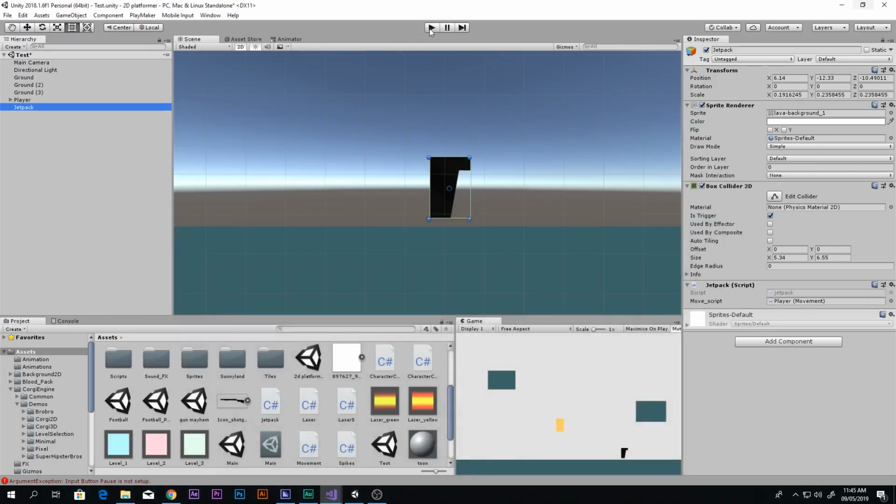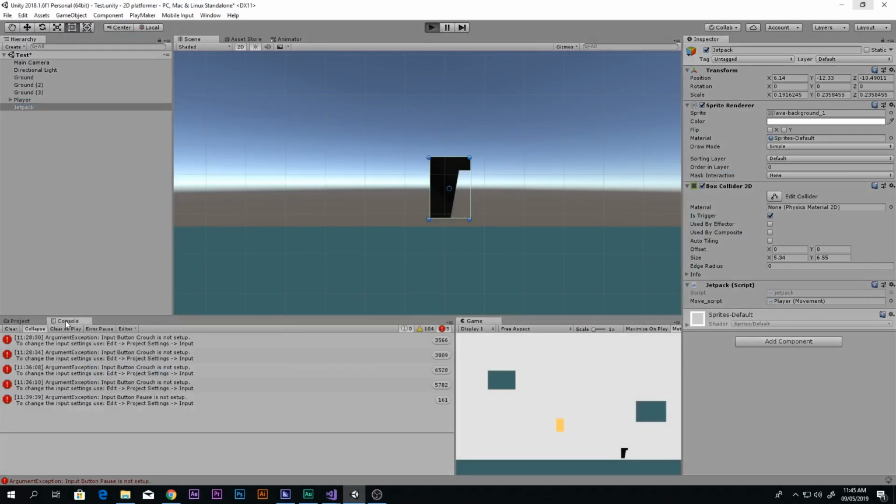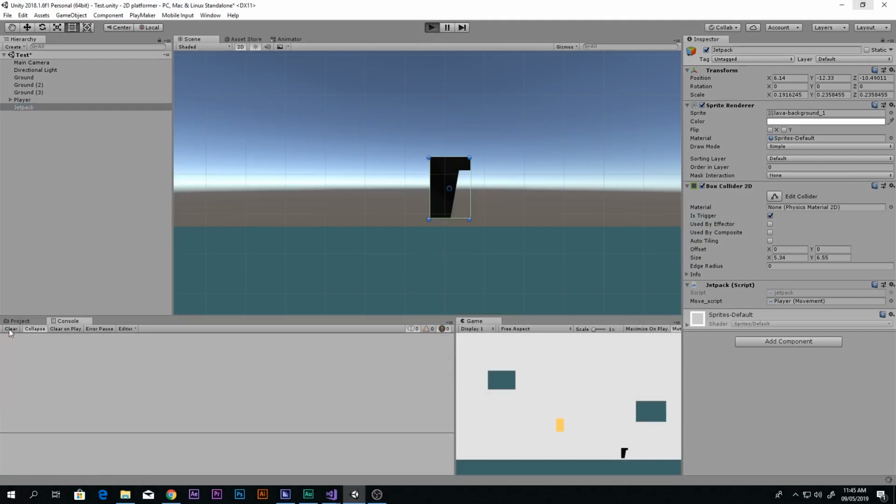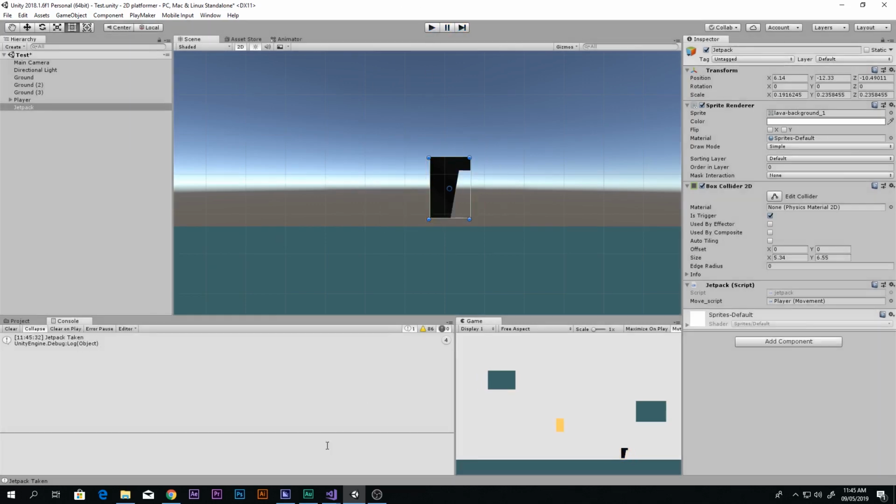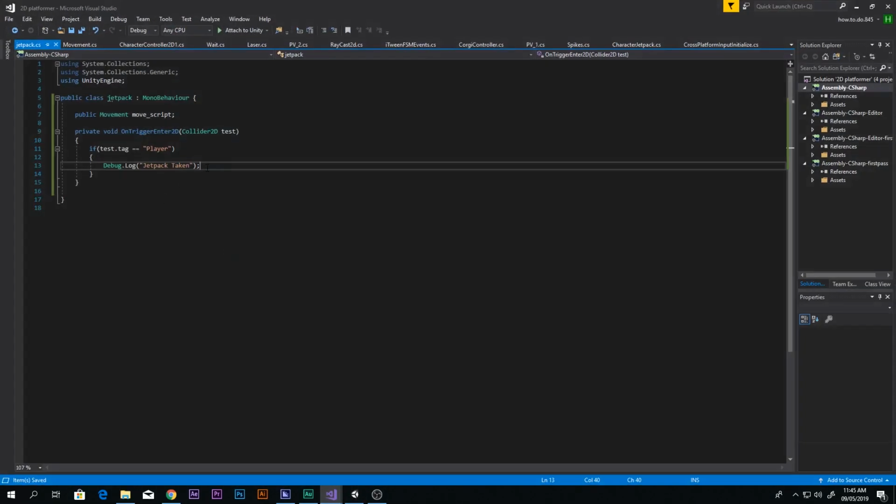So if I save it and play the game and go to my console, it's compiling the scripts, and there we go. When I come over here, as you can see, there is a "jetpack taken" message, which means when we go inside, it shows this message, which means it is working. All right, which means that we are actually detecting that our player is colliding with the jetpack.